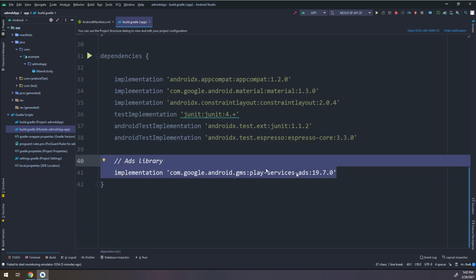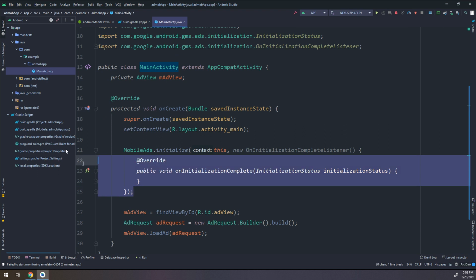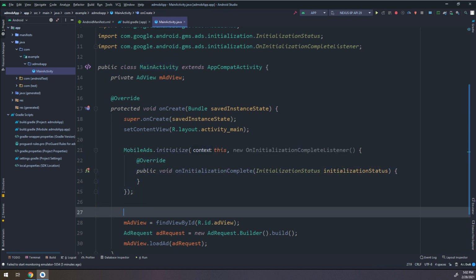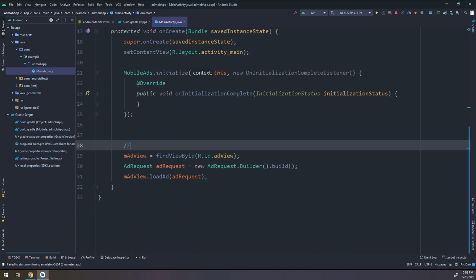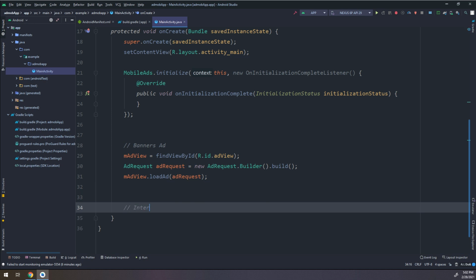Implementation of Play Services. And inside the main activity, you need to initialize the mobile app. This is for the banners. I will comment this banners ads. Okay, and here we will implement the interstitial ad.